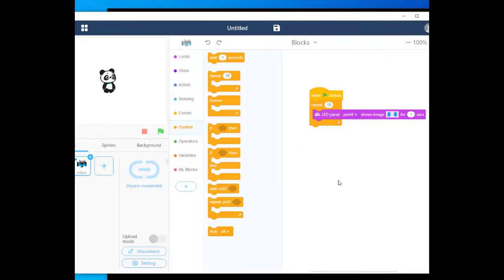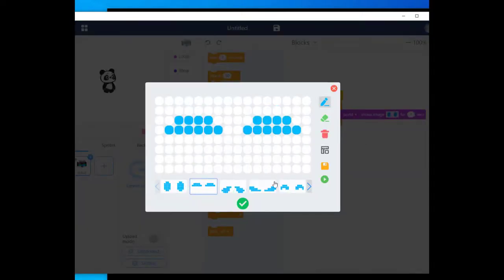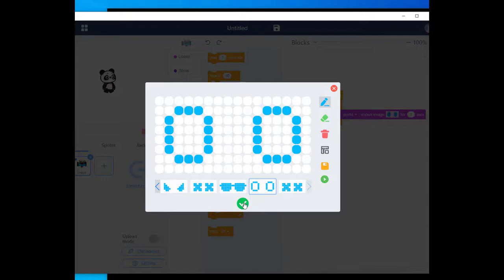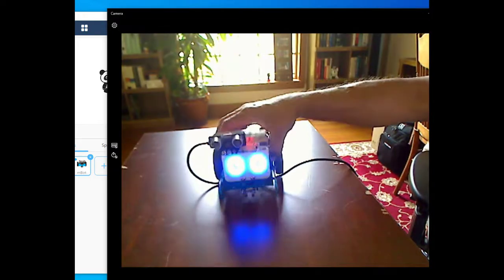And the interesting part about this is you can actually go into this, and then you can come up with different designs that you want to display on it. And this is where the creativity of the students comes into play. And then you can give it, let's say, this look. Say, okay, I want to go with that. And now if I click on the green button and switch over to the camera, I would get a different look.